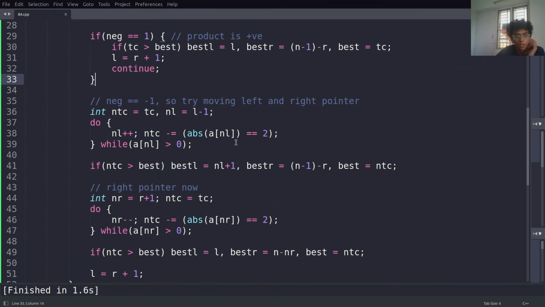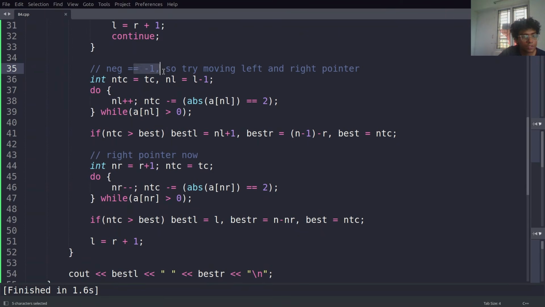Step 3. So now if the negative is set, right? So obviously negative must be -1 right now. First we'll move the left pointer. So we're going to make a temporary 2 count and a temporary left pointer. We increase the temporary left pointer. And also we need to make sure that the 2 count gets decreased, right? So when we move the left pointer, the 2 count gets decreased. If this is better than the best one, then we update accordingly.